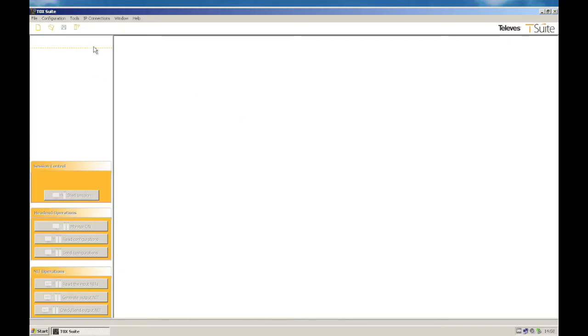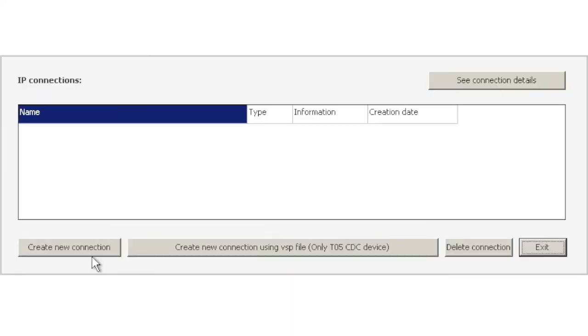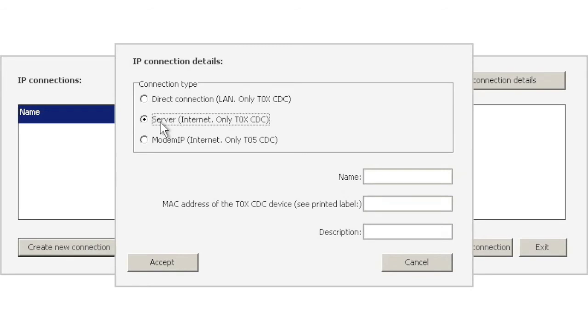Once you have the TSuite software open, click on IP Connections, then IP Connections Management. You're going to create a new connection. Make sure you have server for the T0X selected. Enter in a name. Typically, this is a property name.